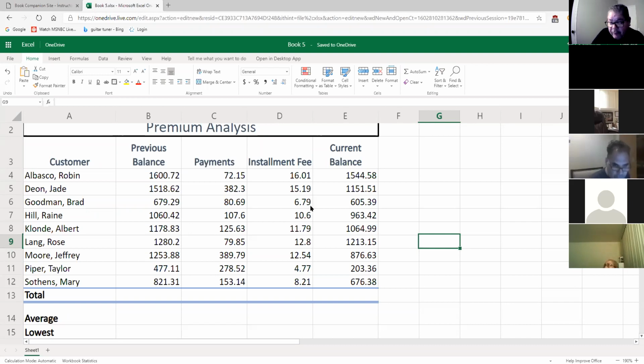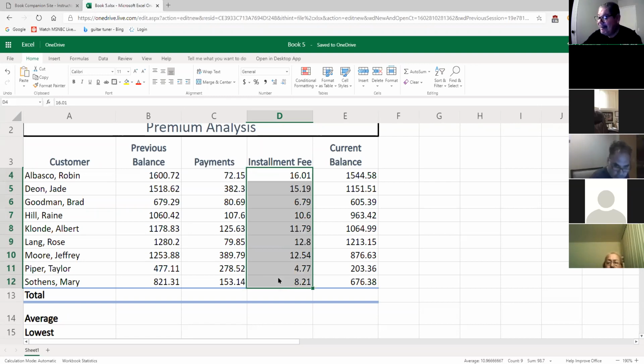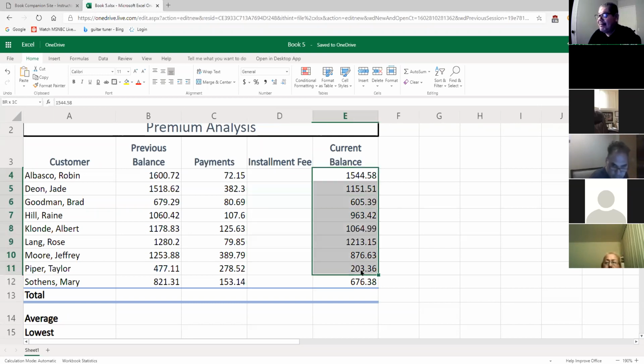All right, so it says to go to cell D4. So here's D4. Oh, we already have this information. Oh, but we're not supposed to have it. So let me do this thing here. We already have that, but it has to be a formula. I forgot about that. I typed the whole thing. So we should have only payments and balances.